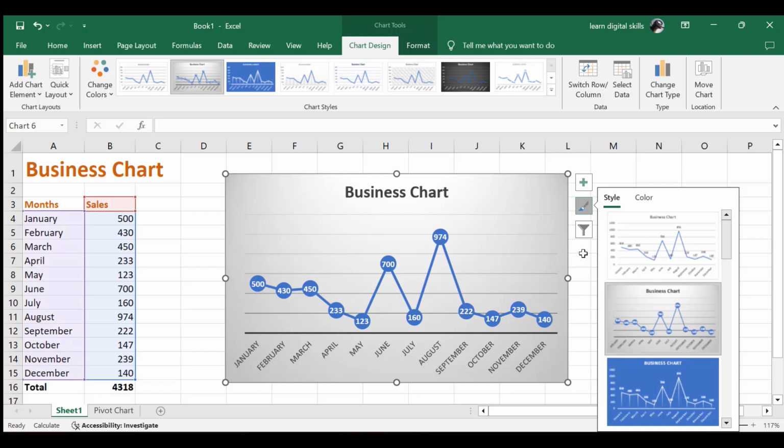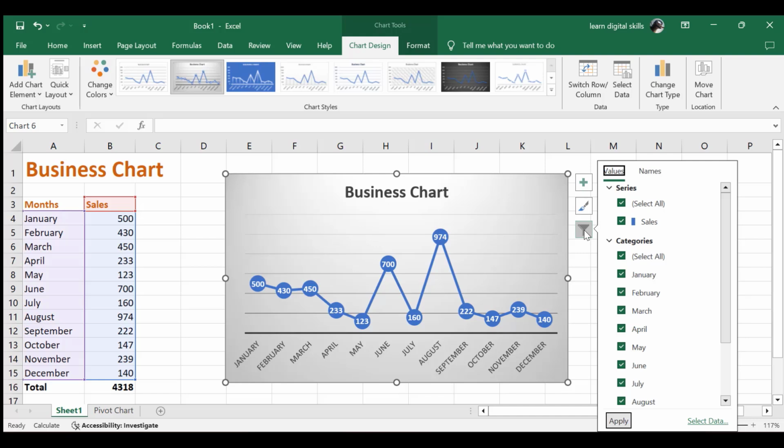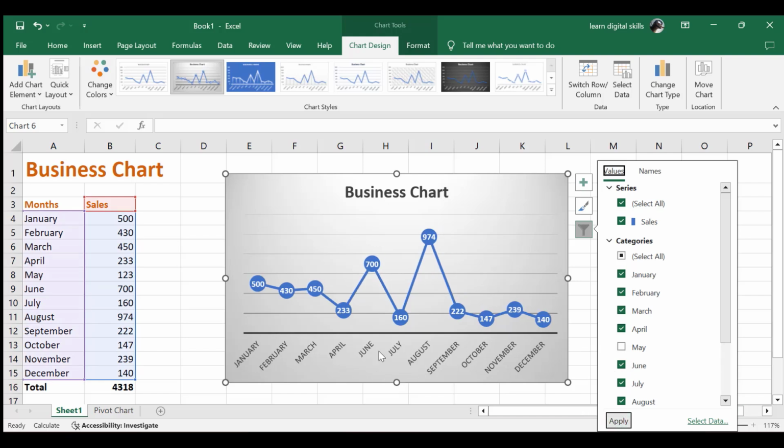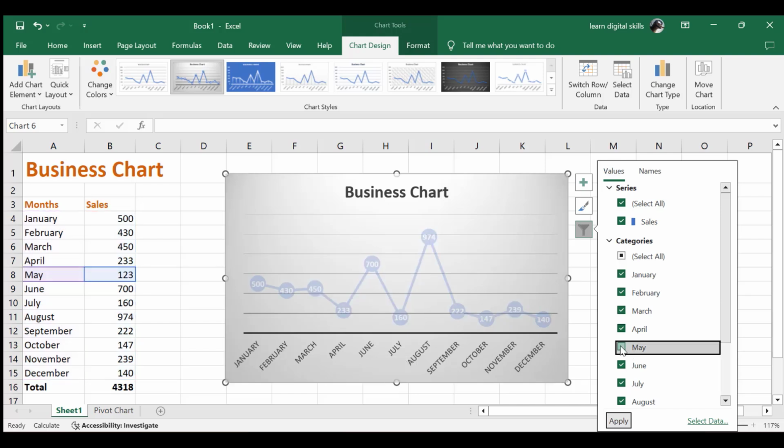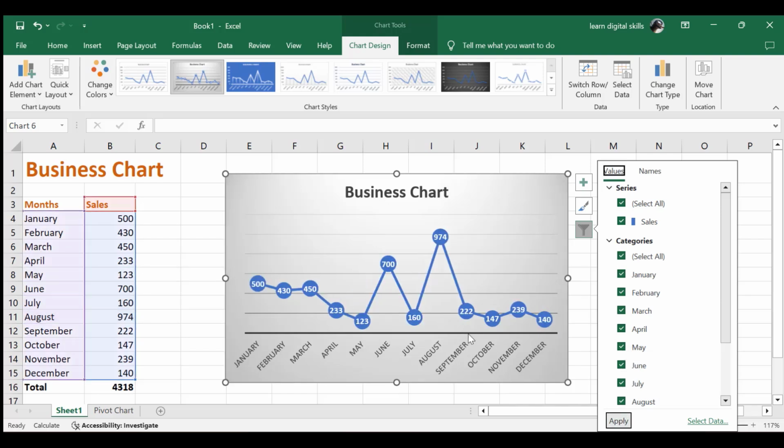Now that is just for the chart styles. Now we also have the filter where we can actually filter by categories. Let's say for instance I do not need January or I don't need May. So all I have to do is uncheck this and click on apply. Now May is no longer here. I've removed it. If I need it back, I just click on it and then apply. It brings it back. So this is how we can format this.